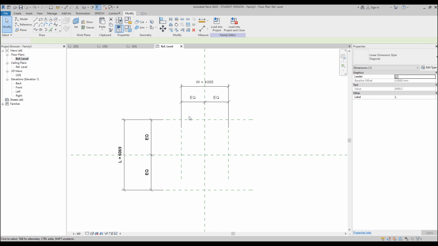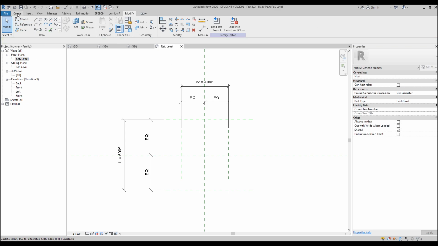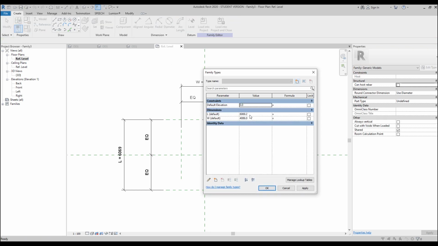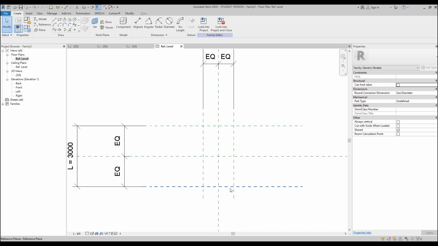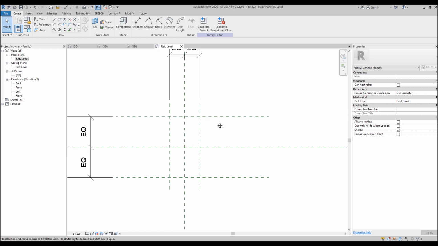Let's make it more presentable. I will go to the create, I will find here the properties, and I will say that my W will be 1500 millimeters, and this one will be 3000 millimeters only. So as you can see, here is my future panel. So this is what I want.